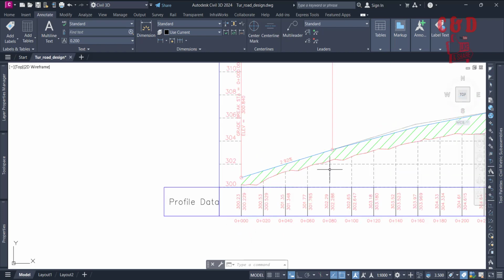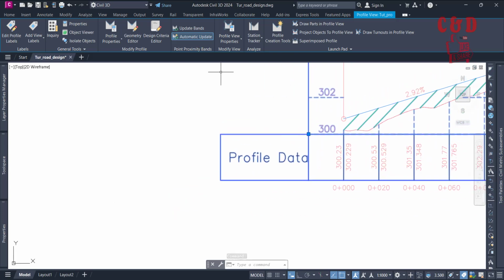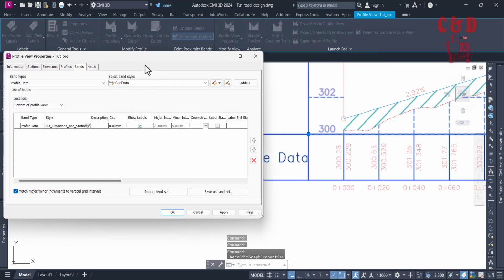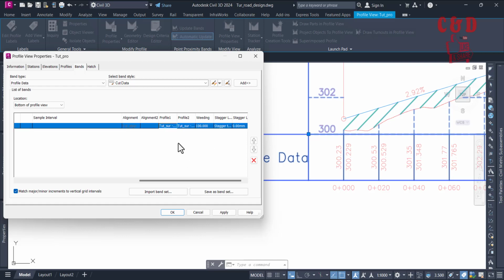So let's go ahead and see how to do it. Again, select it. I will keep it here so you will see the change. Again we go to the profile view modify option, and then here just slide a little bit to the right, and here you will see profile 1 and profile 2. These are the profiles to which these elevations are referring. Right now currently it's referring to the tutorial surface profile. So you can choose the first profile to be displayed here and the second profile to be displayed here.